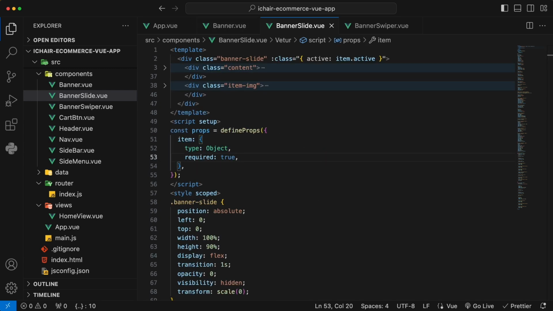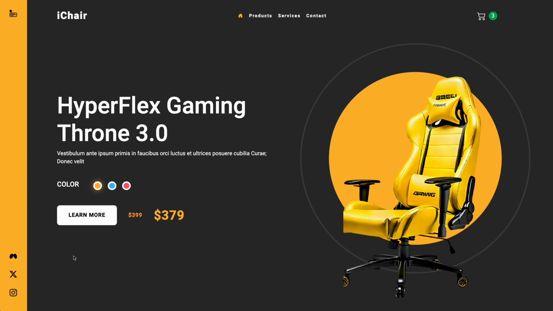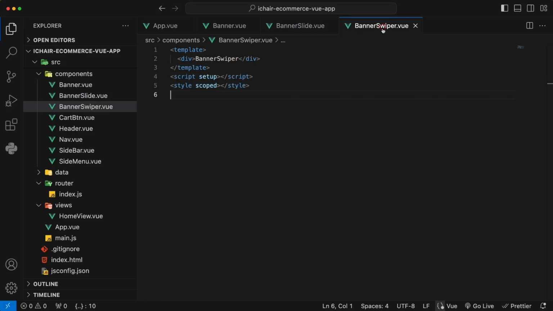And as soon as we have this one done, the next job is going to add on our swiper. Once the swiper is added on, we are allowed to click on the swiper button and then change the background image. Okay, so we move on to the banner swiper.